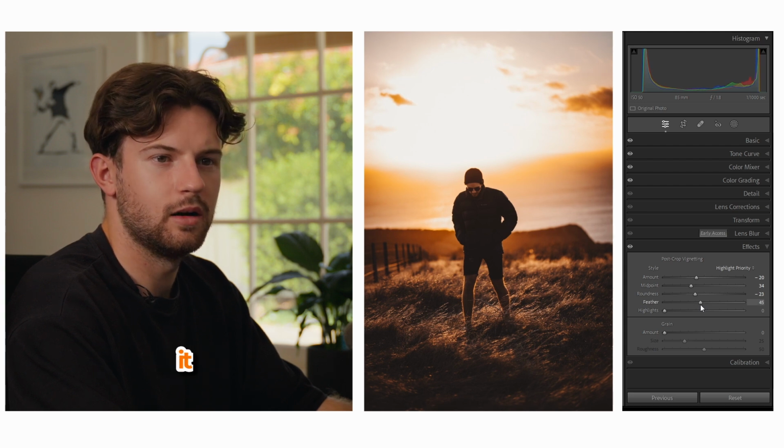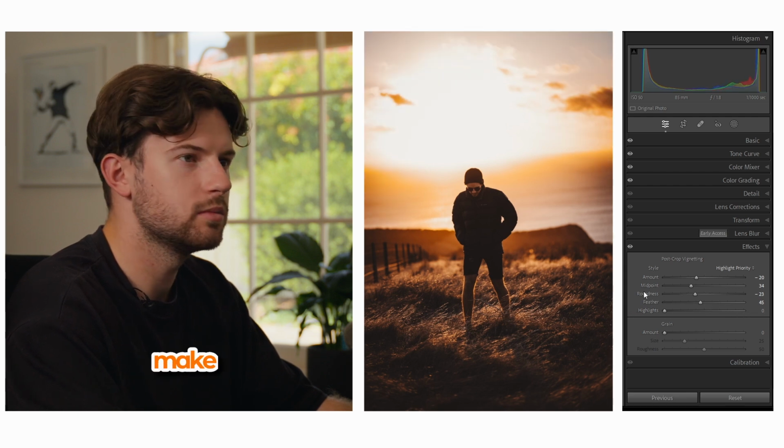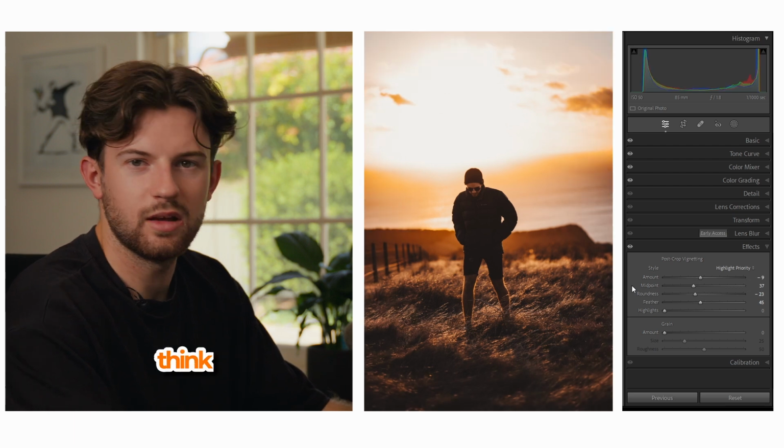So I'm just going to slide it around to where I'm happy. And then you can slide the highlights tab as well to make exact changes to the highlights. So I think I'm happy there.